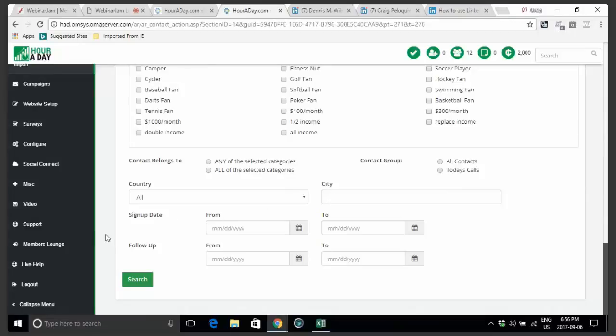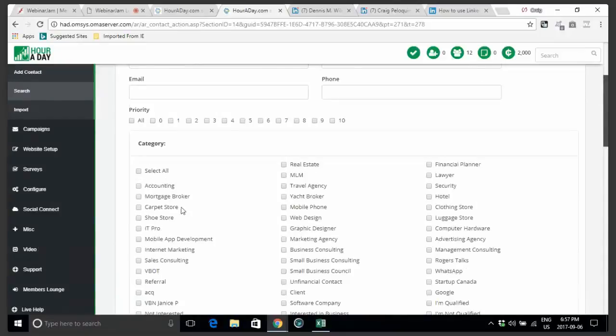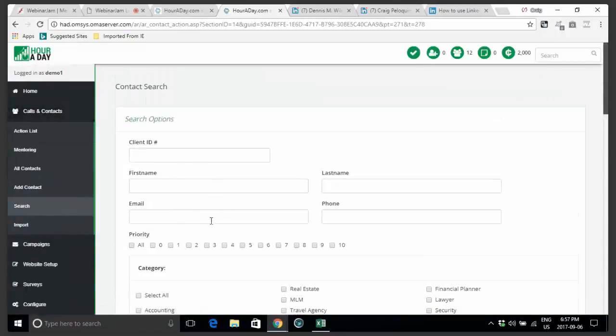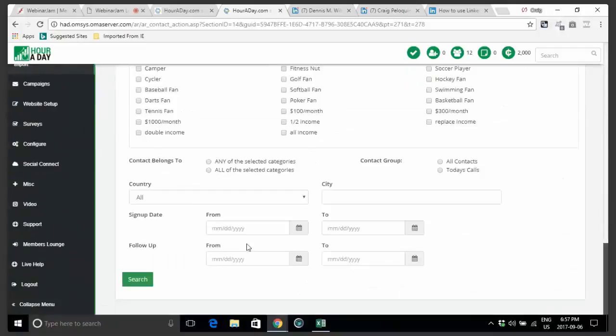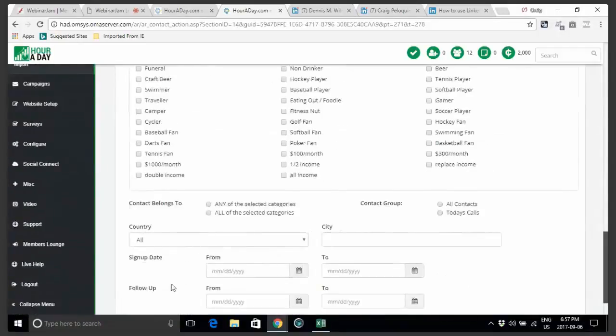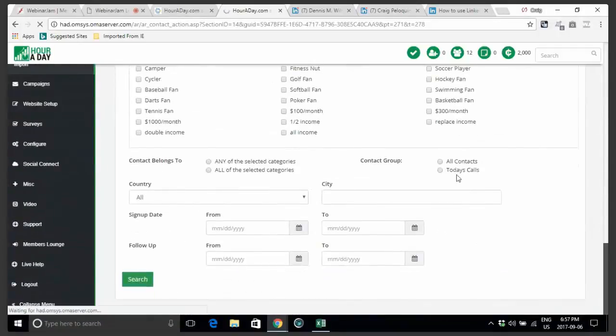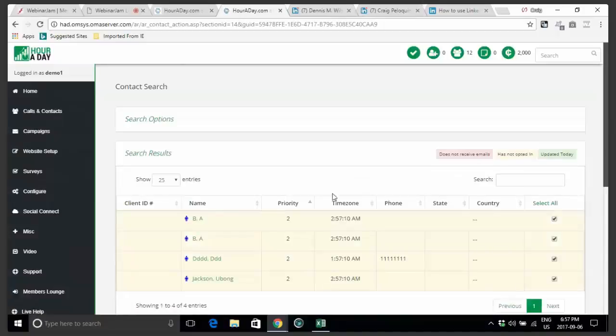Right. Let's go ahead and do one. Let's just go ahead for the heck of it and try to pick something. I don't know how big it is. Let's go category 2. Priority 2. Hit search. Because here's where the real magic happens.